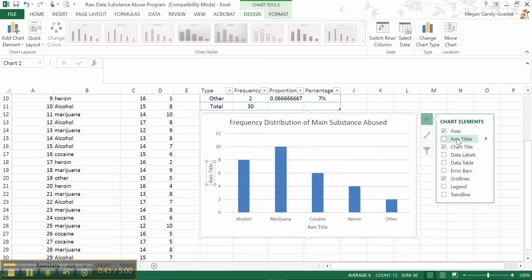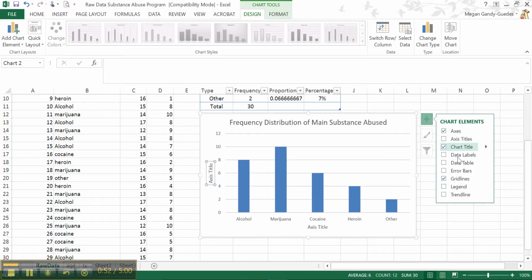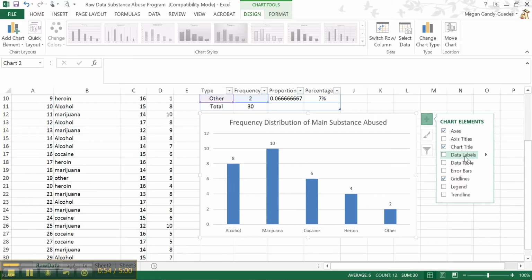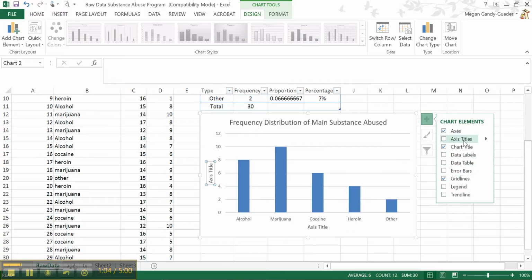We can include axis titles, and now you can see it previews before you actually select it. So you can see there's lots of different options. You can include a label on the data, which puts the total frequency right above the bar. Lots of different options. So the only one we need is axis titles. So we're just going to click that.